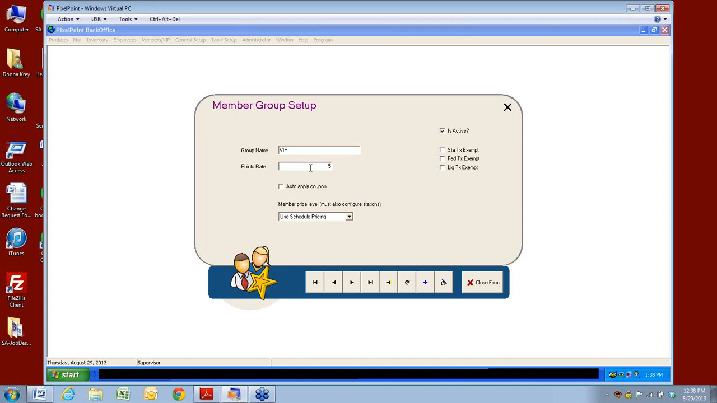So for my lobster, that is worth 50 points. It's going to be 50 times 5 is how many points that particular customer, any member that's assigned to this group, will earn. My hamburger again is worth 10 points. They're going to get 5 times 10, which would be 50 points. So they earn 50 points for that hamburger, as opposed to, say, my student, who maybe only earns 1-to-1. So they're only going to earn 10 points for that particular product.